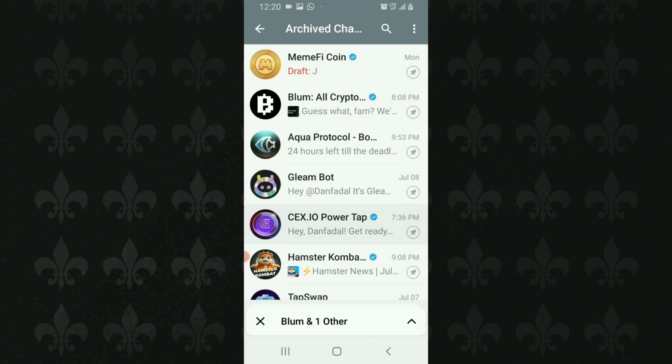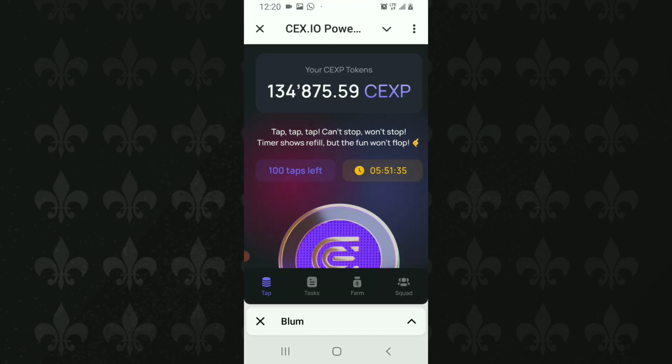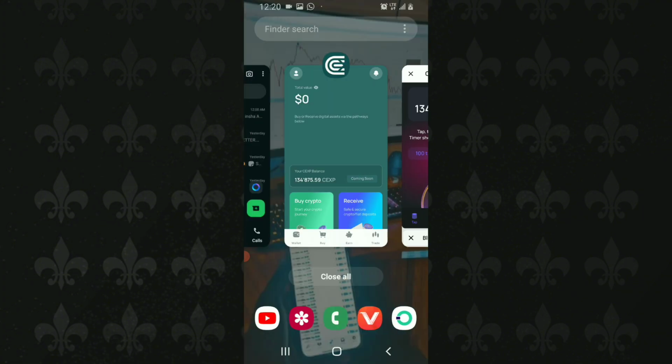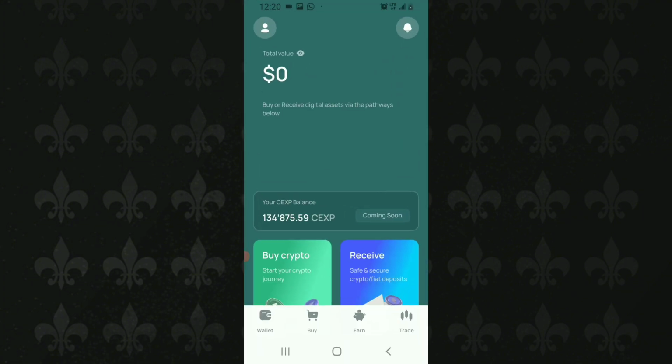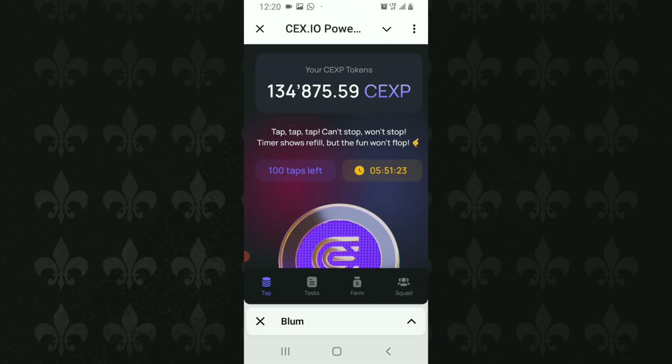CEX. I will start the application. This is my balance. It is the same as the balance there: 134,875 here, and here also is 134,875.